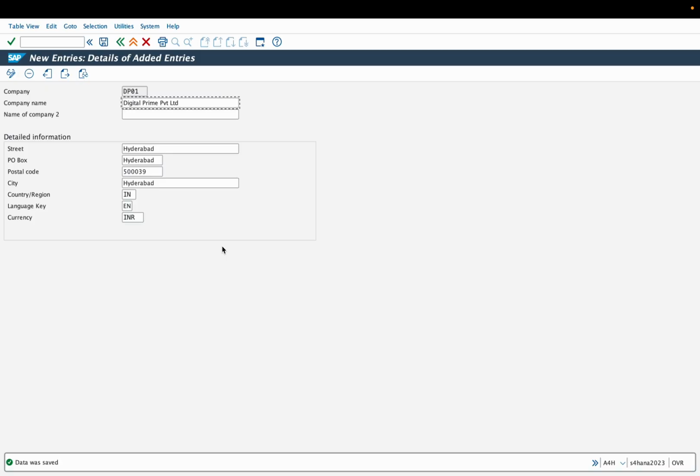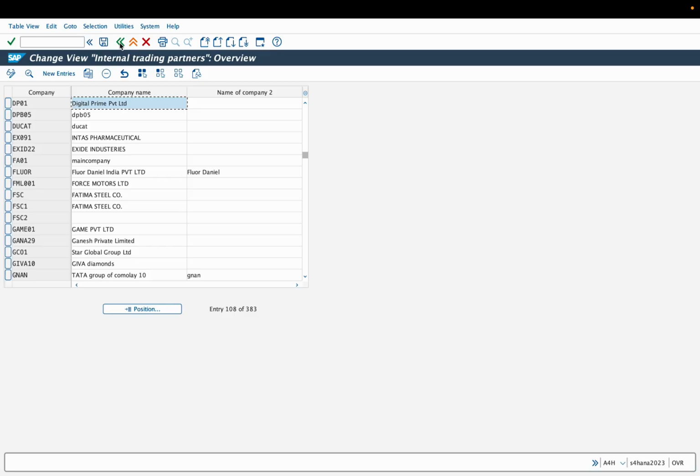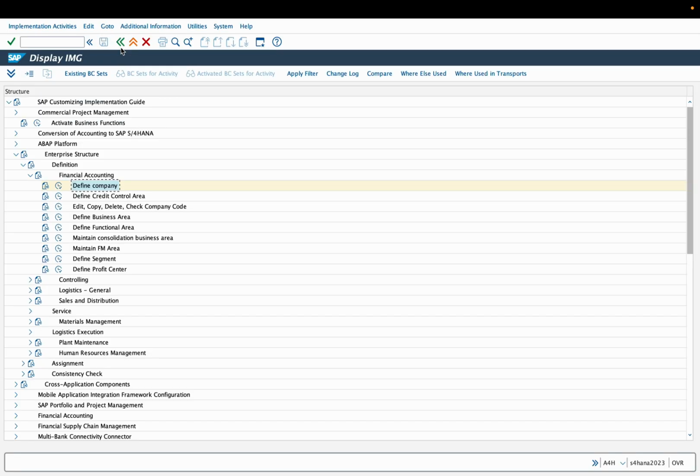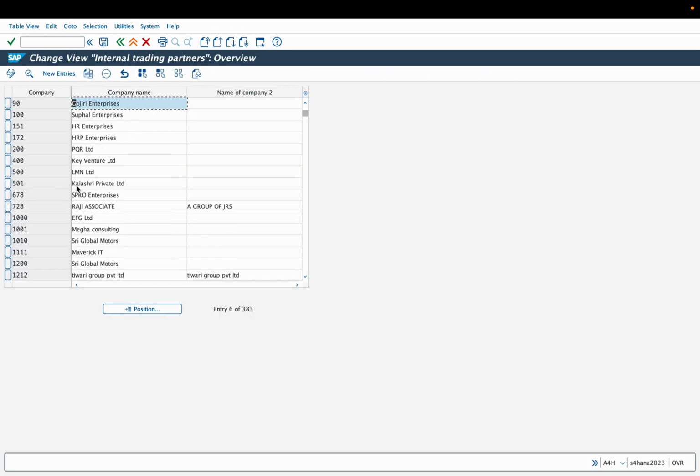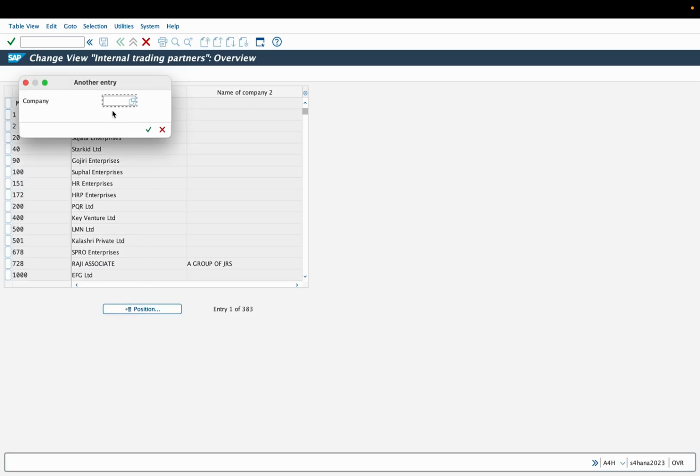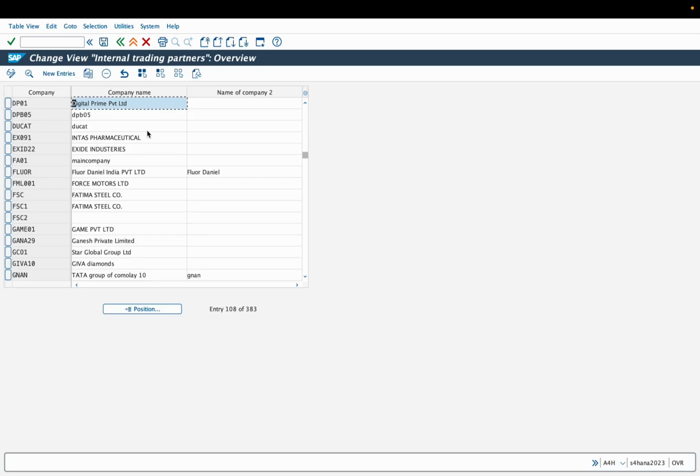Once you save it, you will see on the screen that the data was saved. Suppose you want to check the detail, simply click on this green one step back, and click one step back once again. If you get into this particular screen, you will not be able to see directly where your company is. So simply click on position, and in the company field you can give DP01, the code which I have defined, and then click on this green check. Once you click, you will be able to see the company over here. Okay, so in this way you are successfully able to define the company.